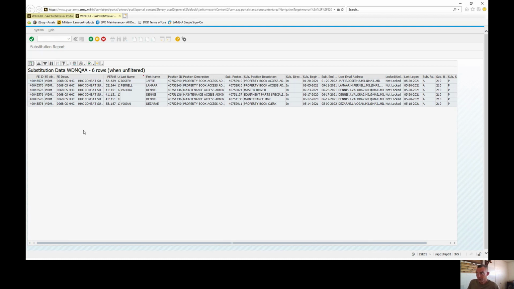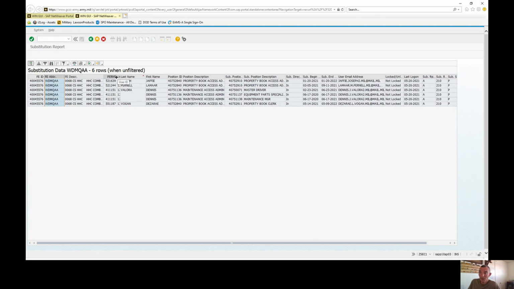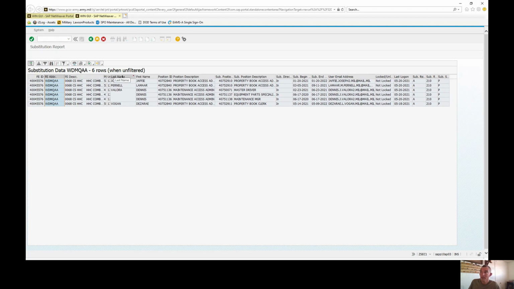Before we get further down here, what all the substitution stuff means, just to recap: your force element ID is your 8-digit ID that is associated with your UIC at the time that your unit was created or migrated into GCSS-Army. Your abbreviation, for units company level and above, is going to give you your UIC. Your description is what unit you are. The personnel number is your unique number that is assigned to you in GCSS-Army. You've got your user ID, which is the DoD ID. You're going to have your last name, your first name, your position ID.